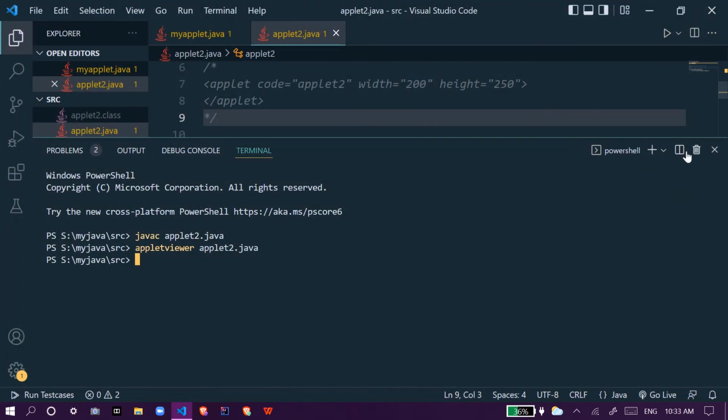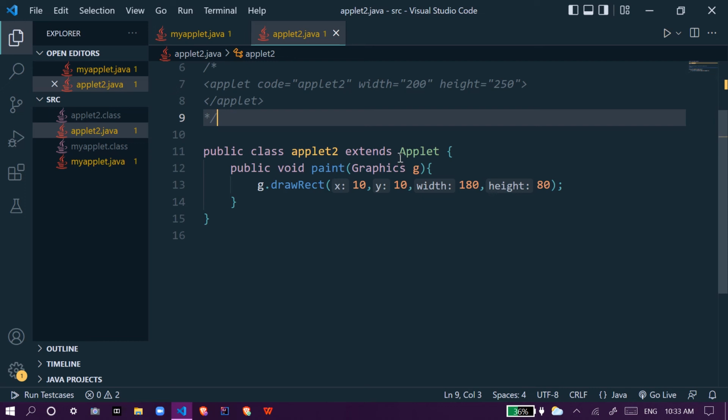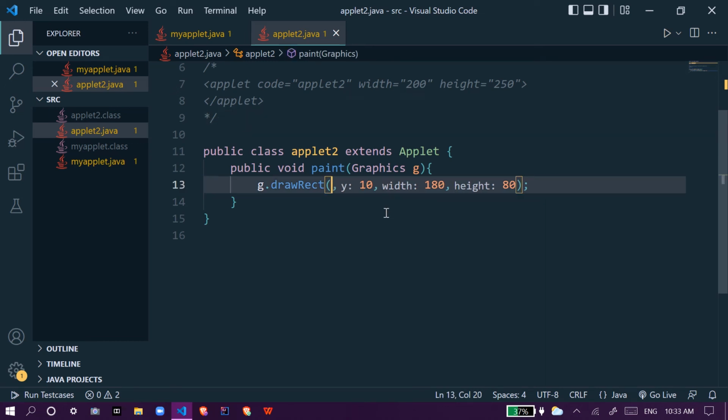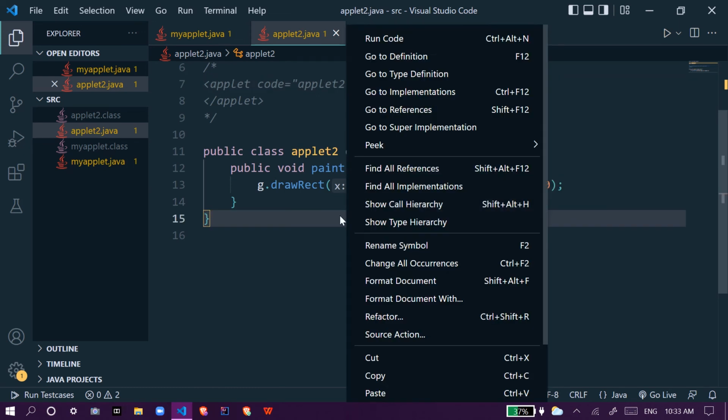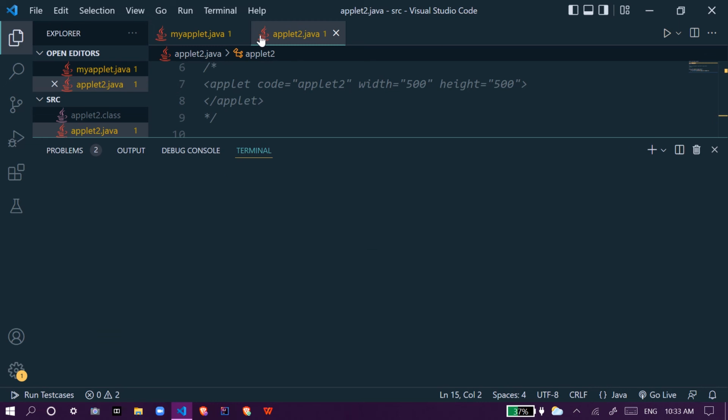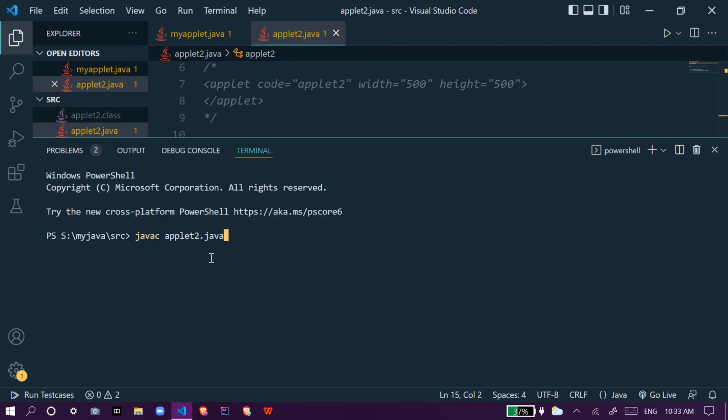So we will try to change the coordinates a few times. Suppose we give the coordinates as 50, 50, and here we have to increase the size. Suppose we give 500, and this also we make 500. So this time we have changed the coordinates, and now we try to run it. In the same way, we will first compile it and then we will run appletviewer.